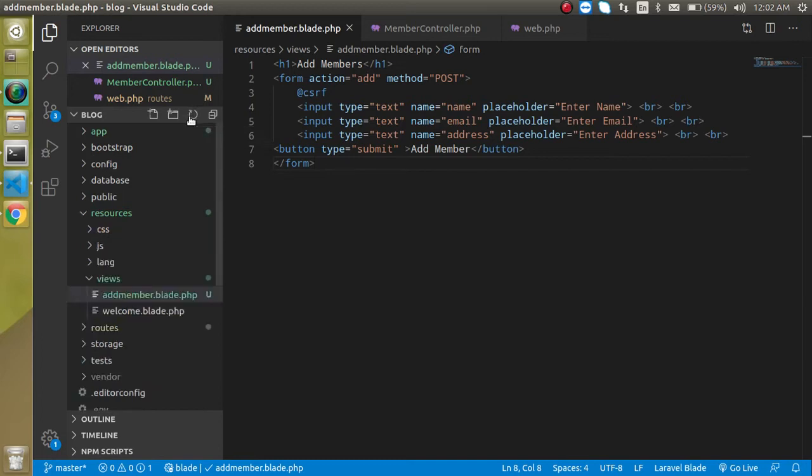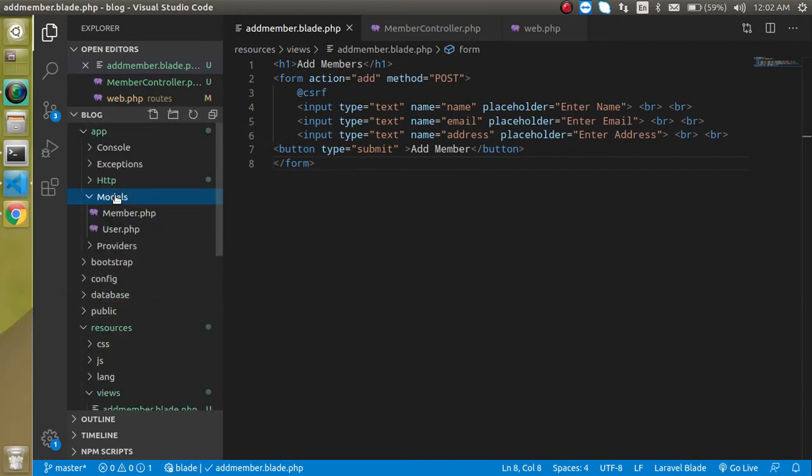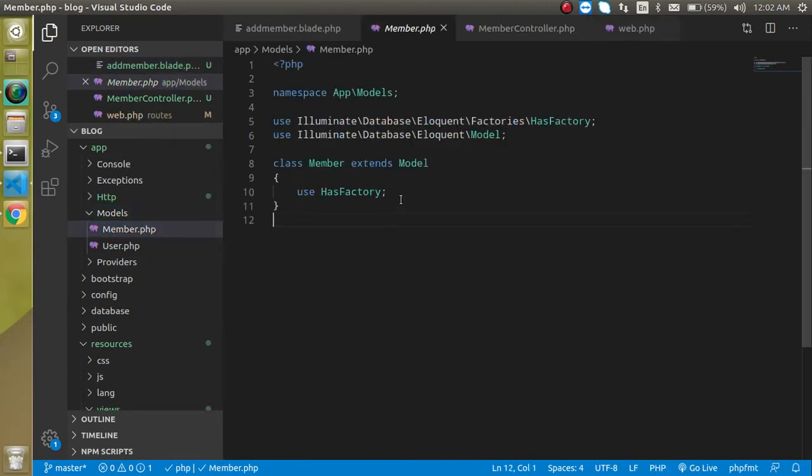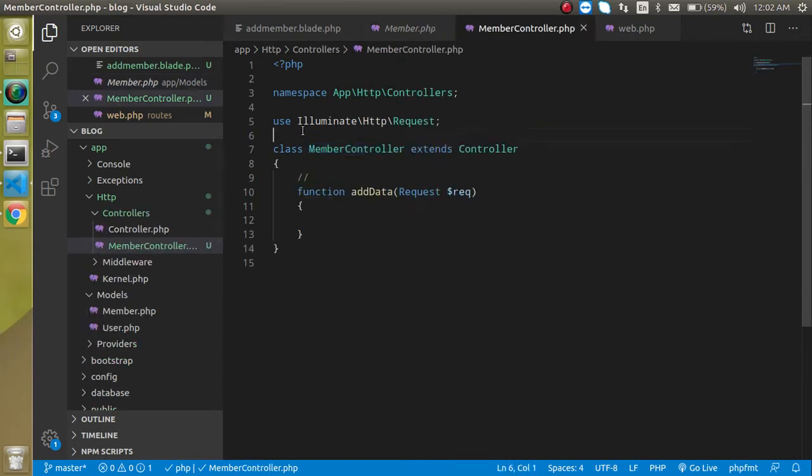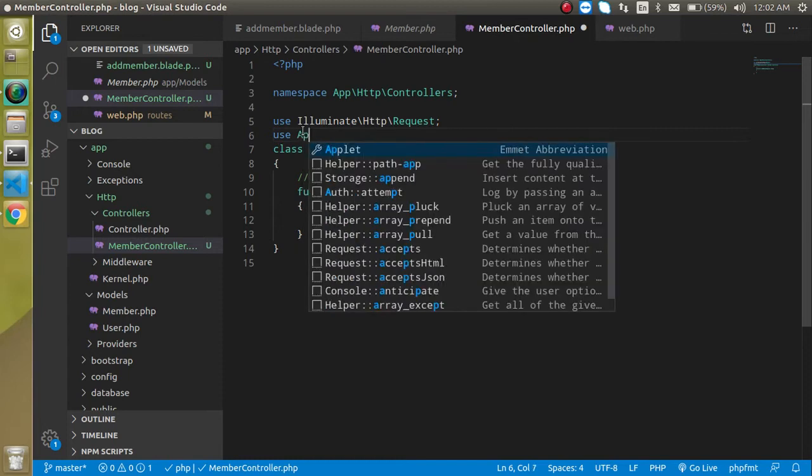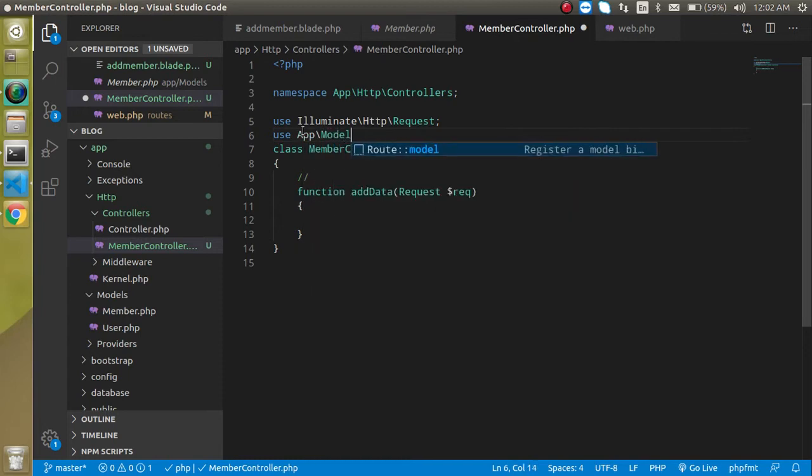you can say the model inside the Models folder, Member here, right? So now let's import this inside the controller. So just write here use App\Models and the model name which is Member, right?